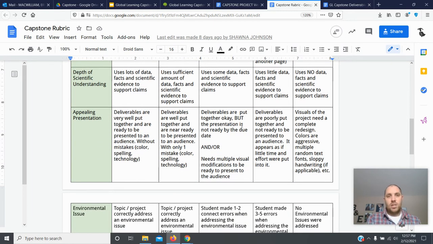When they discuss and talk about their research, anything that's scientifically founded, all right, do they use good data? Are their facts solid? All right, and do they support their claims with evidence? That's the key thing. That's a big part of SBAC. It's a big part about the new science standards. Is do they support their claims with evidence?